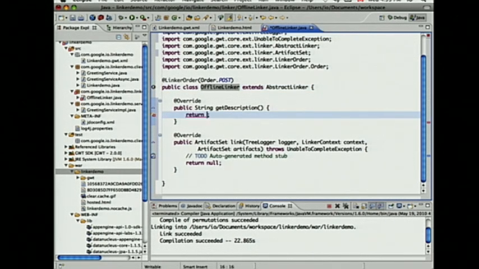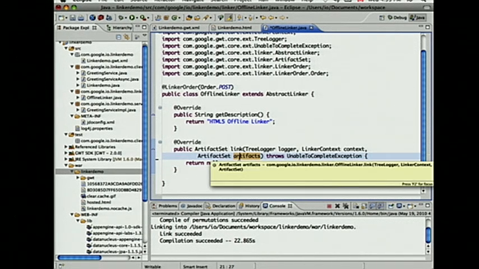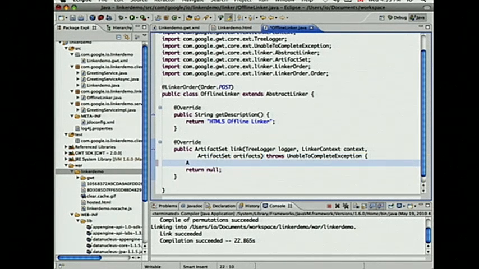I mentioned before, getDescription is just a human readable string. We're going to call this the HTML5 offline linker. And the link method, of course, is the most important method. This is what runs during the linker chain of the GWT compile. You can see here, I mentioned before, the linker chain is constructed by passing the output of one linker to the input of another linker. This is the input here, artifacts. We're going to create a new artifact set from that.